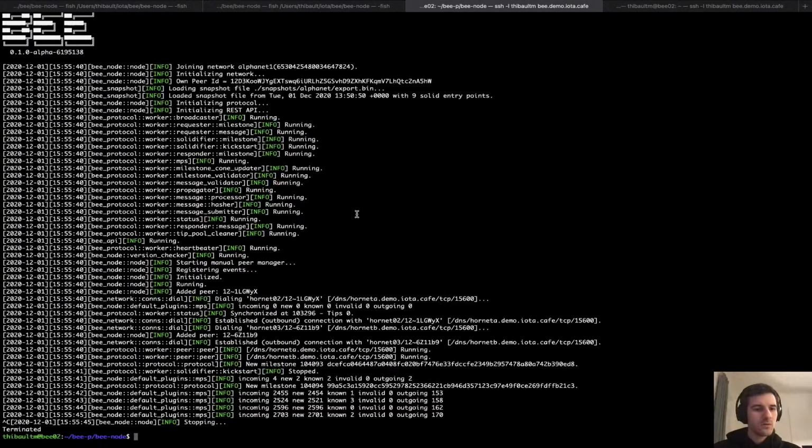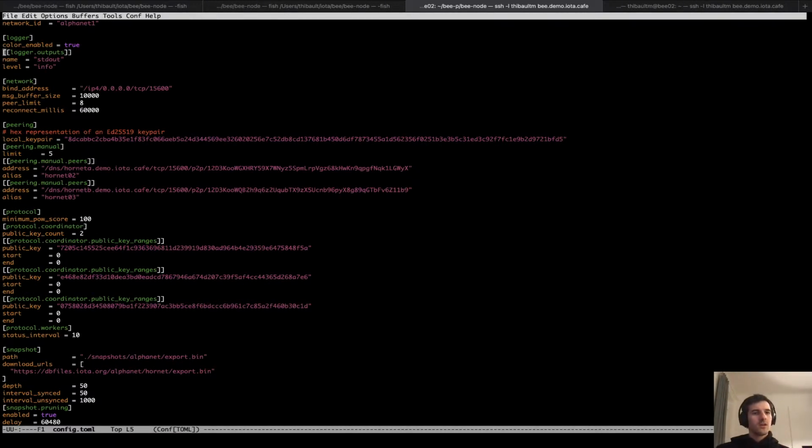Alright, so now this is Bee on my VPS. So I'm going to show you the configuration. Alright, so there was no way for me to not show you my local key pair, so I'm definitely going to change it right after the live, but I had no other way than showing it for the live. But yeah, you are not able to join the AlphaNet anyway, so not a big issue.